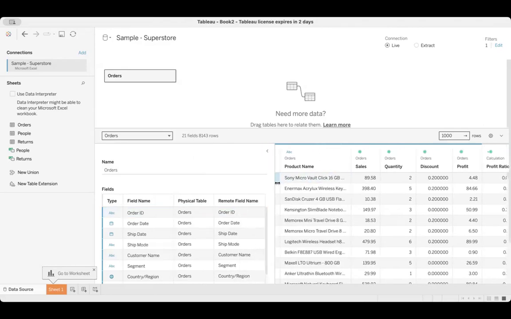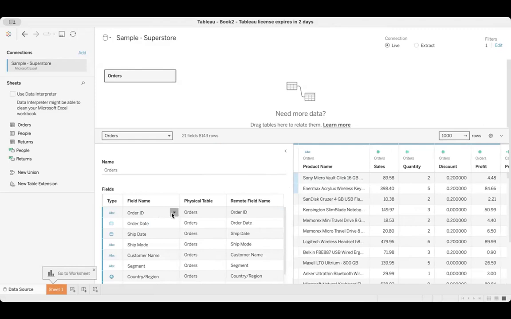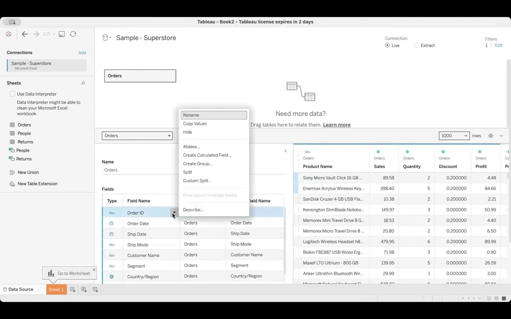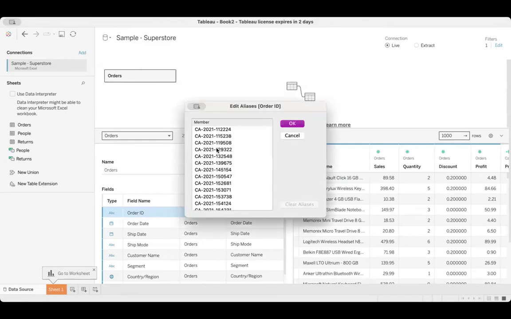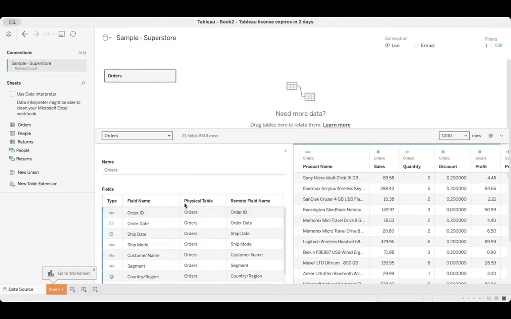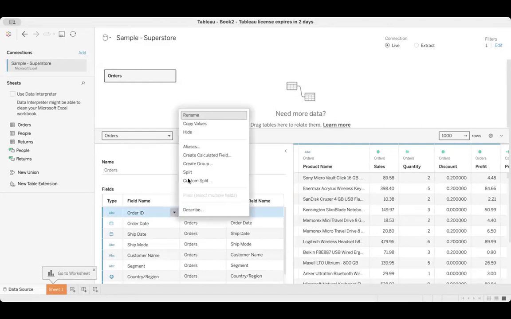When I said basic level of cleansing, there are a few more options that you can do with the fields. For example, here you can rename a field. So if you want to change the name of the field, you can do it here. And if you want to do changes to the data, you can also do that. I don't want it to be displayed like this, so let's go and change it. What are the other options available? You can create calculated fields, which is something you will be learning in the upcoming sessions. You can also create groups, and also you can split it.